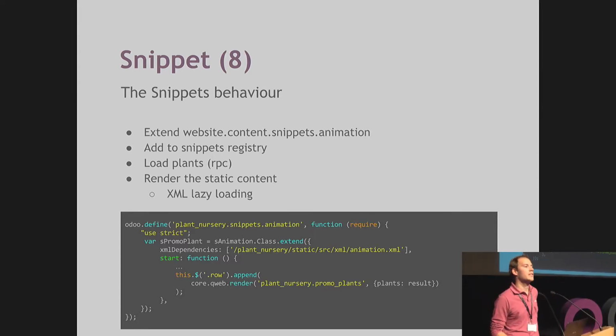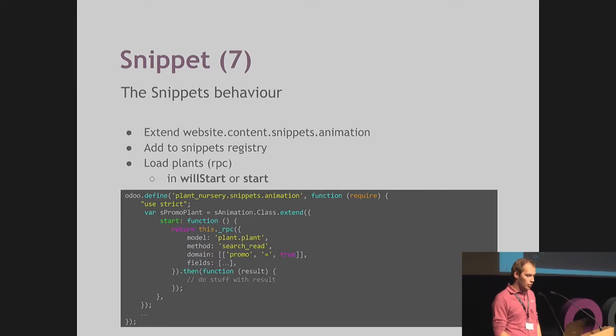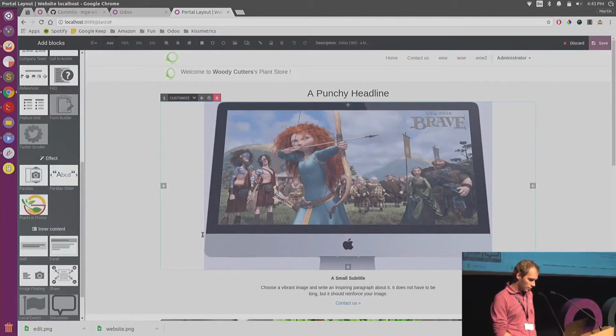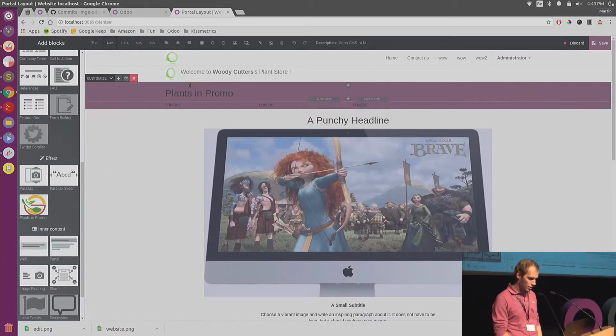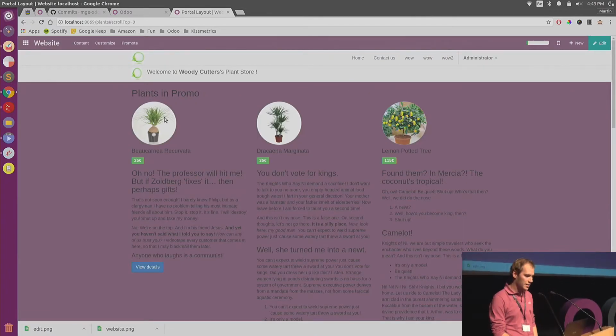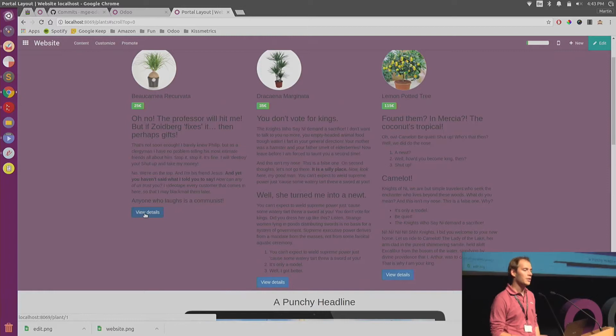The template is again nothing fancy. It was just to show. It's a basic div with the images, the text, and price, and stuff like this. So that's it. We now have this little snippet, and you can drag and drop it. And when you drag and drop it and save, you have the plans in promotion. So just the image, text, price, description, and details to get the page.